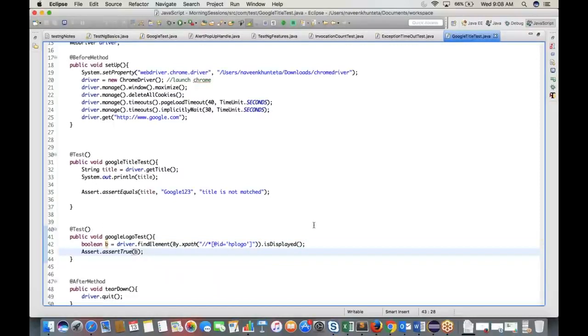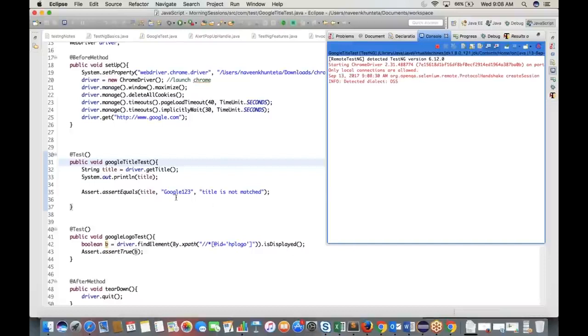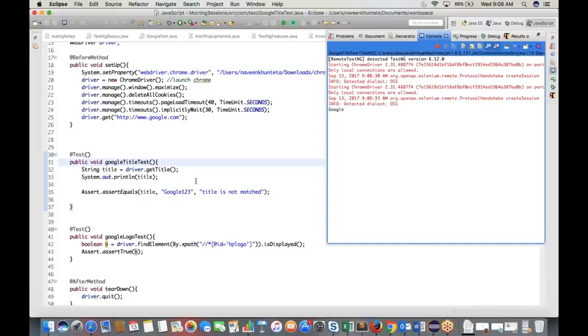Let's see if it is not displayed. b will be false, and assertTrue will be false. So assertTrue means we are expecting true, but we are getting false, so it will fail. Right? So if you run this program, the first test case will fail because we are expecting Google 123 but we are getting Google. Okay, so it will fail.